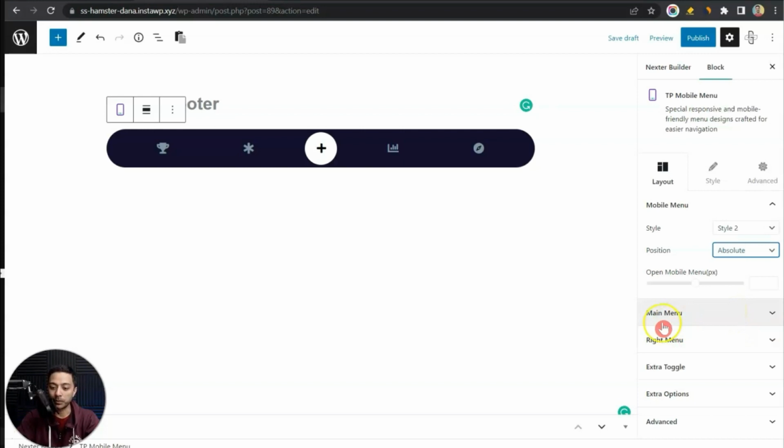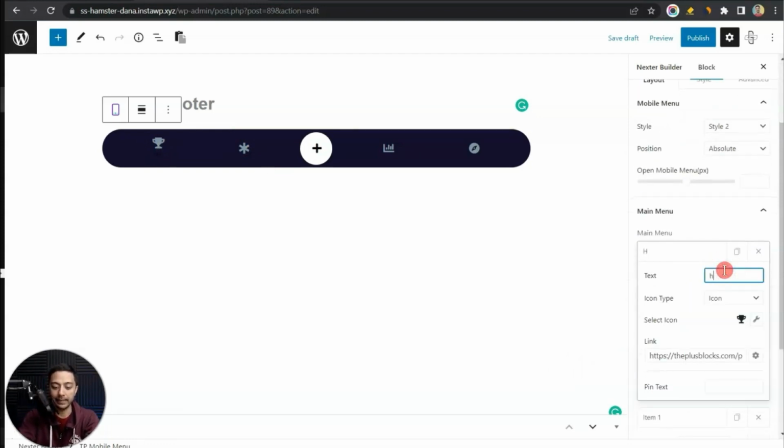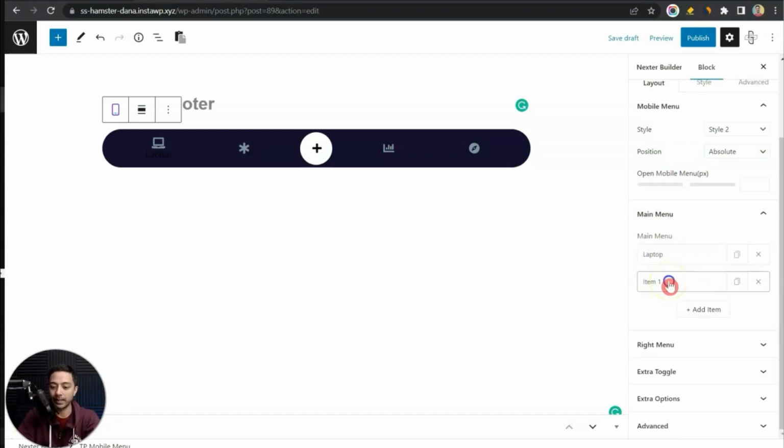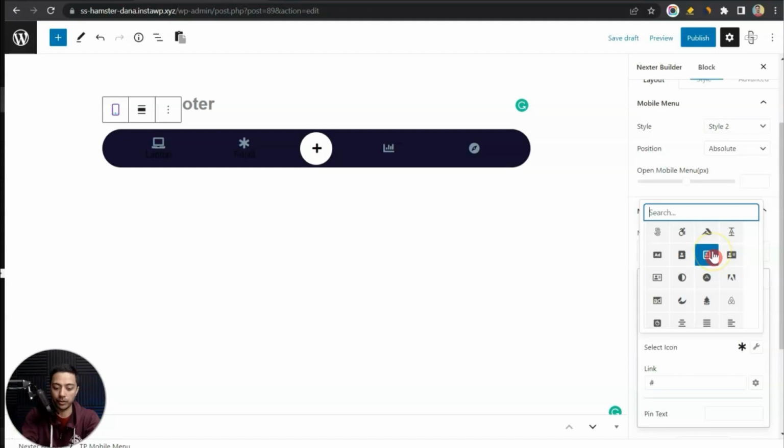After this we have the next option, that is main menu. So if we click here, we get two menu items, which are actually these two icons here. So if we click on item number 0 or the first item, here we can add a text so that it will be easy for us to understand what this link is all about. So maybe we can make it as laptop, because we are going to link this to our laptop category. And instead of this trophy icon, we can choose another icon like this one. And same for the next item, we can name it as tablet, and icon we can choose something like this one.